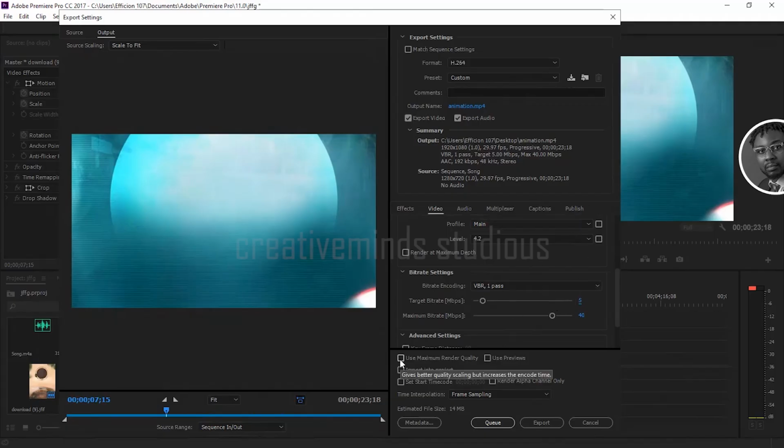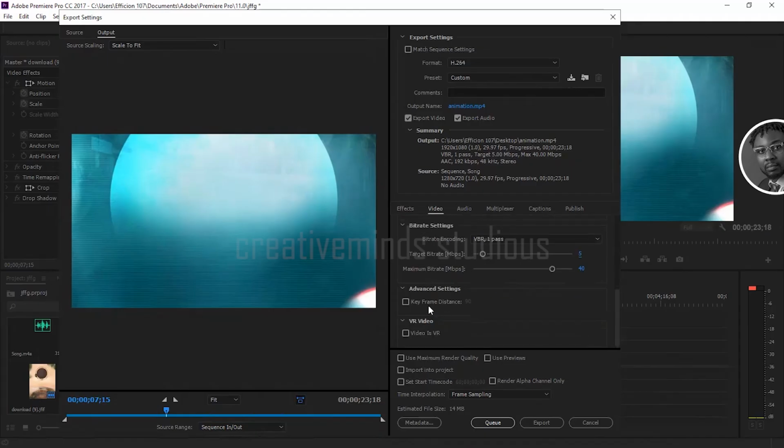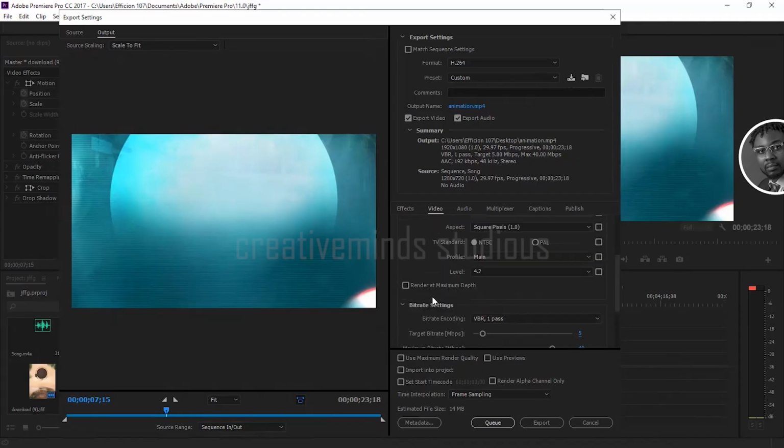And also make sure that you are taking this, use maximum render quality. There is another one that looks like this. Don't check that one, because that one will take forever to render. I mean this render at maximum depth. This one will take forever to render, so you might want to skip that and use maximum render quality, and this does not affect the quality, or it affects the quality but not the size. So when you are done, just click export.